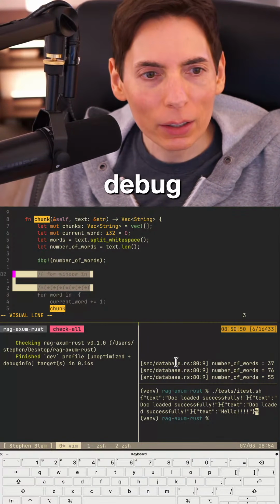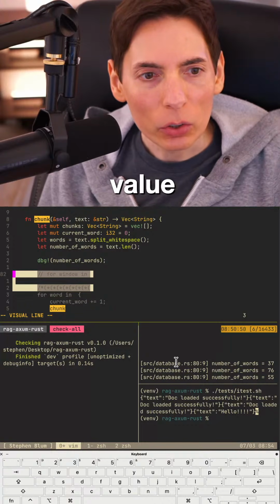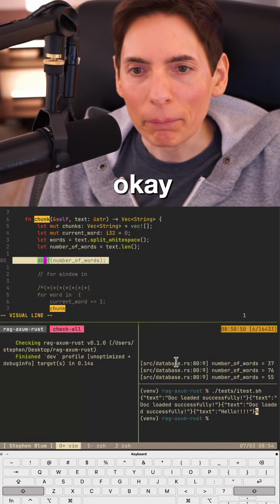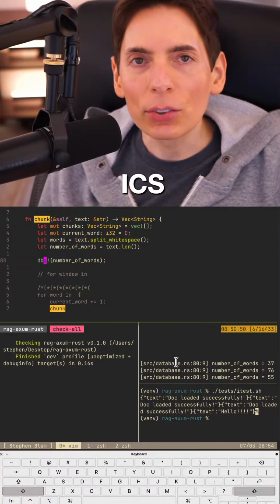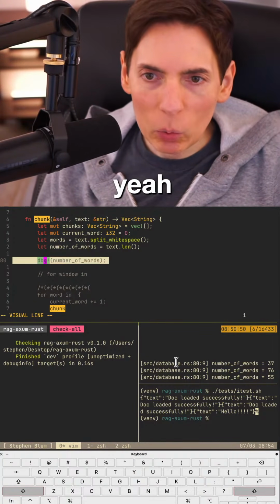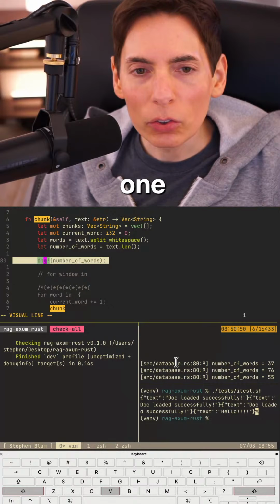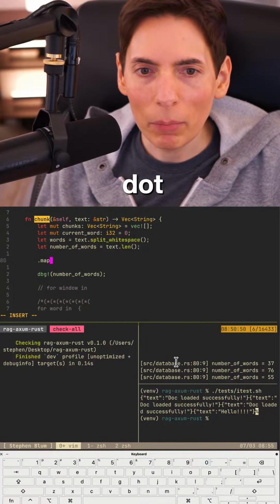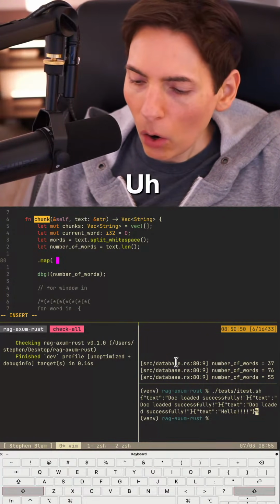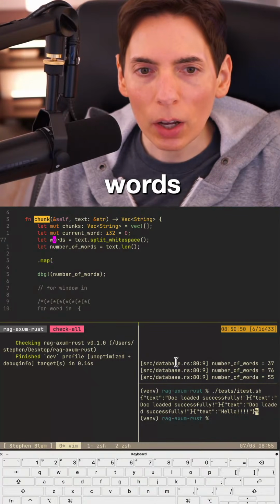Side note, debug is consuming a value. You use a value directly. Oh, right. Okay. Yes, ICS. Thank you for mentioning. Yeah, we will be eliminating this. We'll be eliminating this. .map, one, sum. Hold on, let's type this. All right, so .map, to get the number of words.